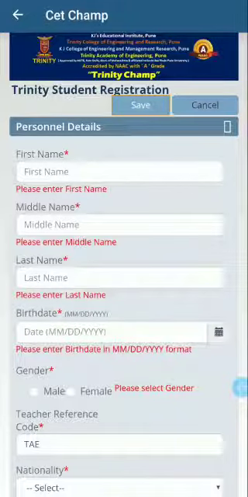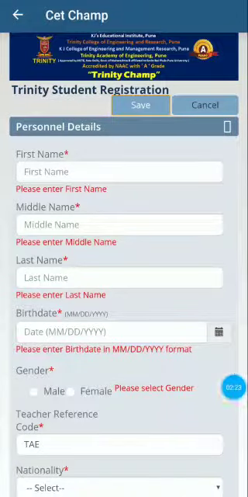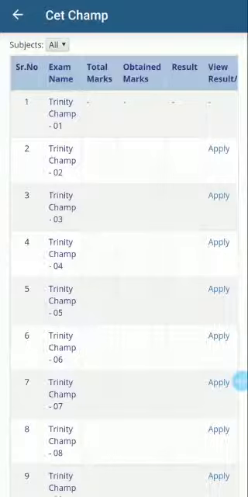So once you click on this save button, your login credentials will be mailed on your registered email ID and on your contact number you will get those credentials. So once you sign up, the next step is you have to log in by using your login credentials.